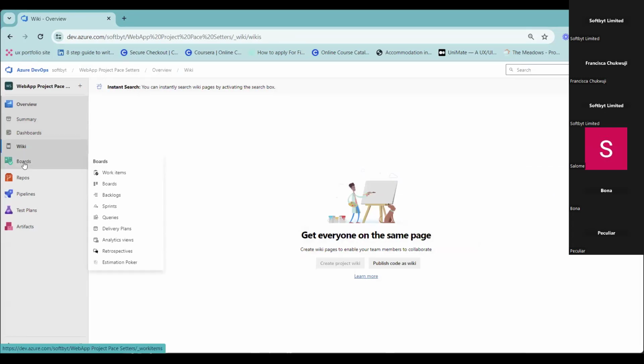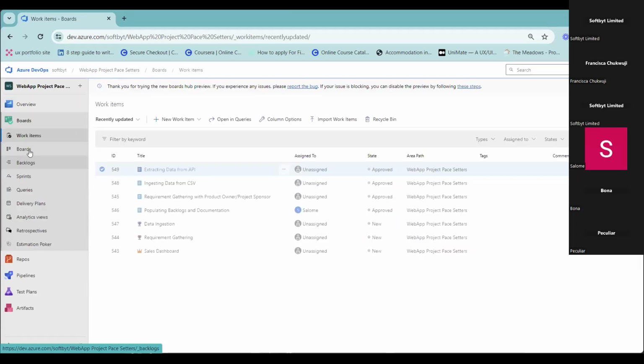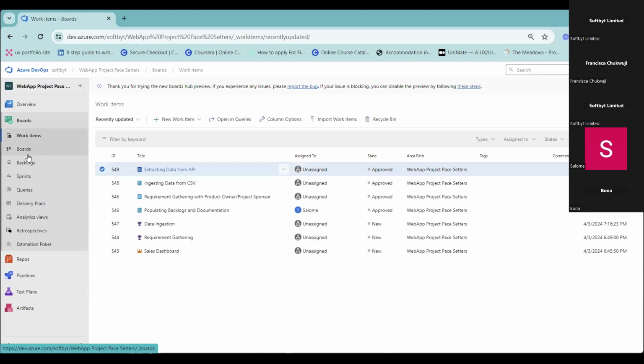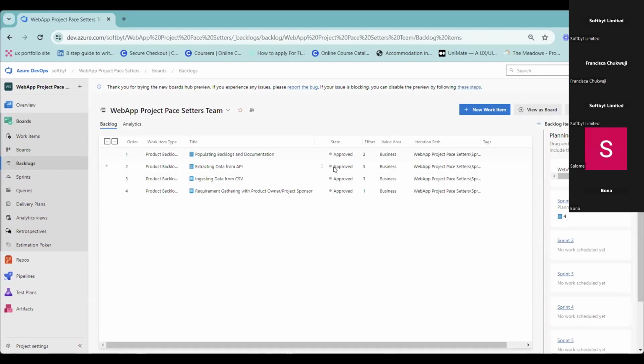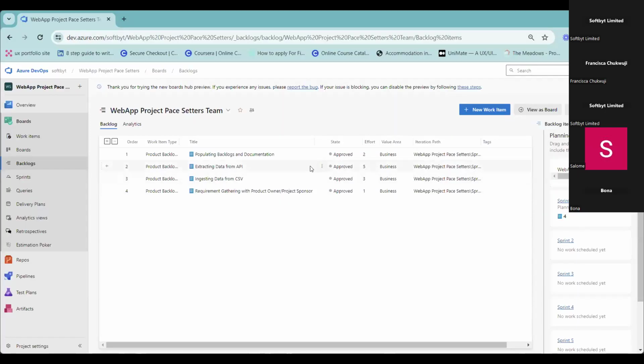But the major task where you'll be coming every day in your workplace is the board. When you click on the board, you will have the backlog, the sprints, the queries, delivery plans, analytic views, retrospective, estimation poker. So when you click on backlogs, this is what you have. And this particular section of this screen helps you to populate your board.